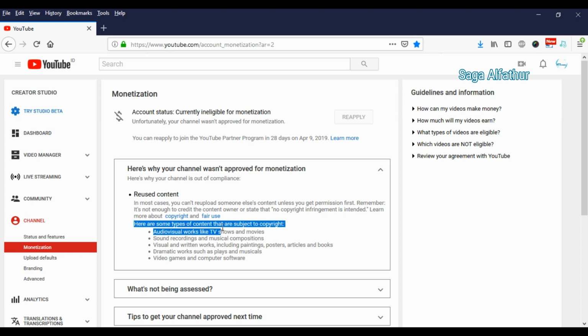Here are some types of content that are subject to copyright. Audiovisual works like TV shows and movies. Sound recordings and musical compositions. Visual and written works including paintings, posters, articles, and books. Dramatic works such as plays and musicals. Video games and computer software.